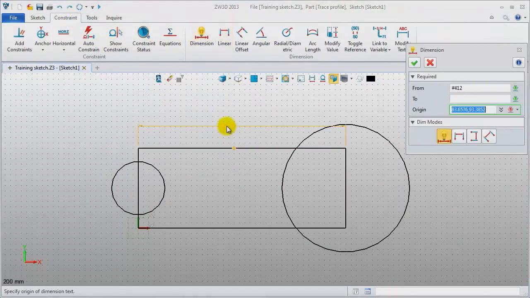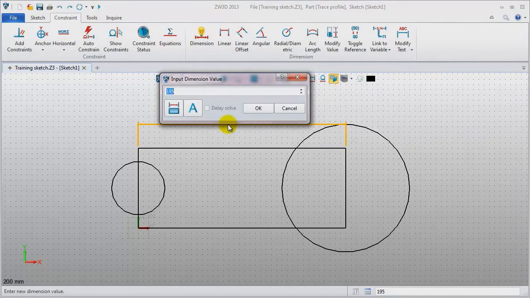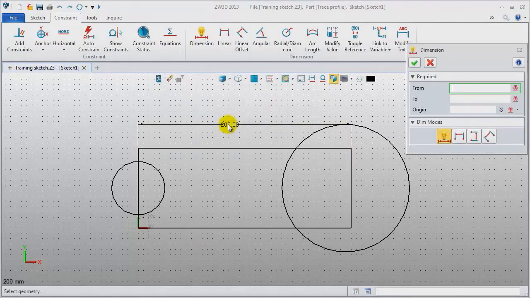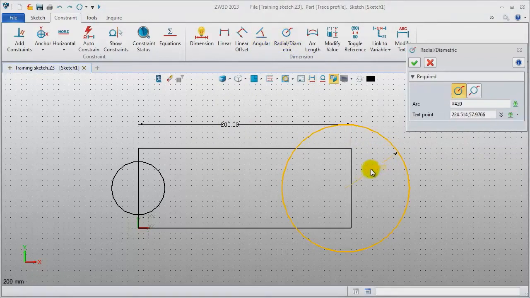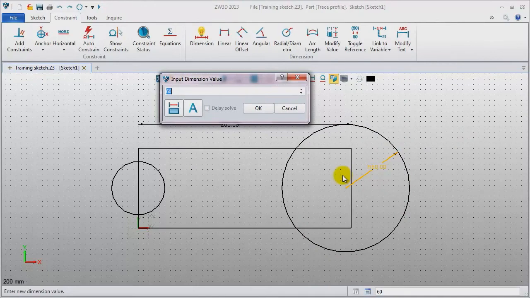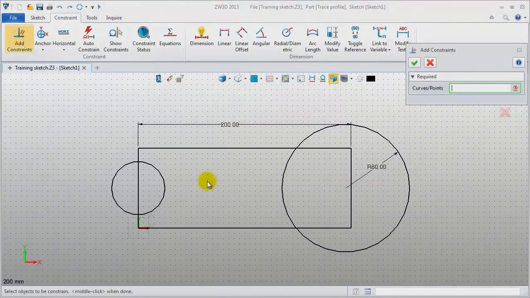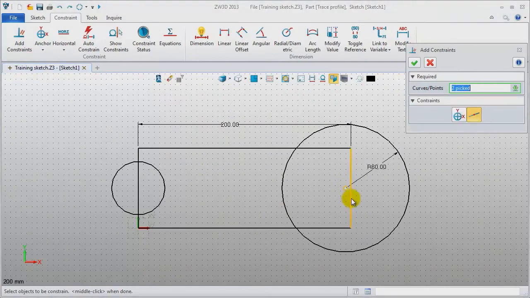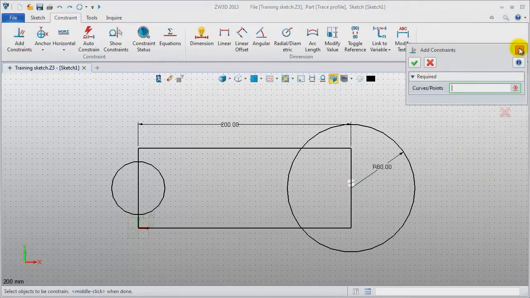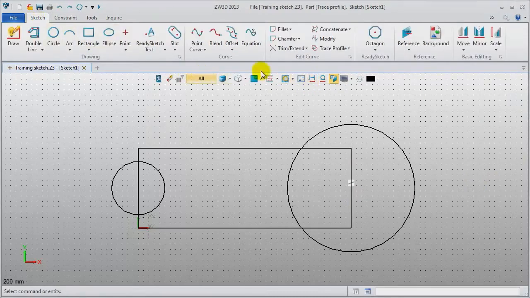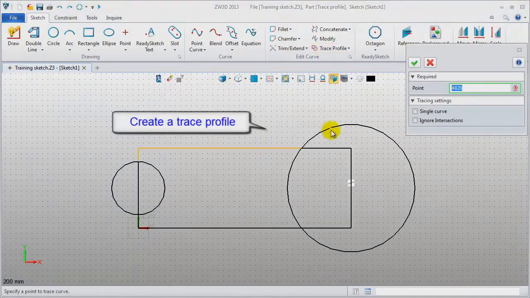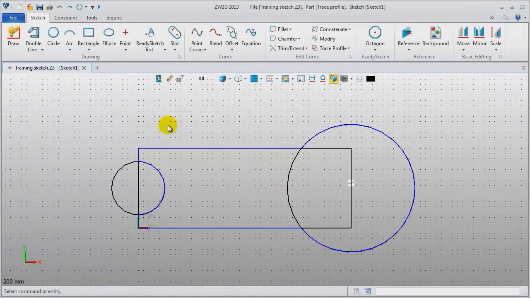Now add dimensions. The length is 200. The radius for the right circle is 60. Then add constraint. Locate the center point on the line. Close the window. Now create a trace profile. Select the position point. This blue profile is created as the trace profile.